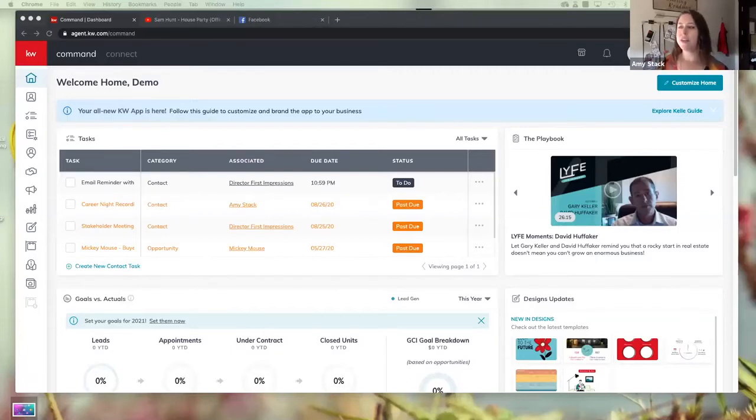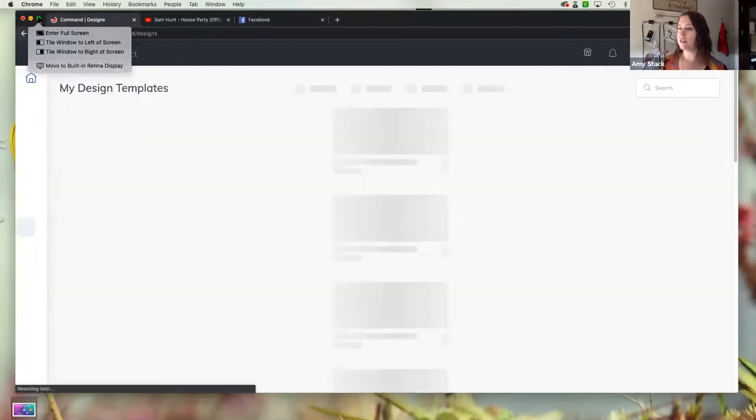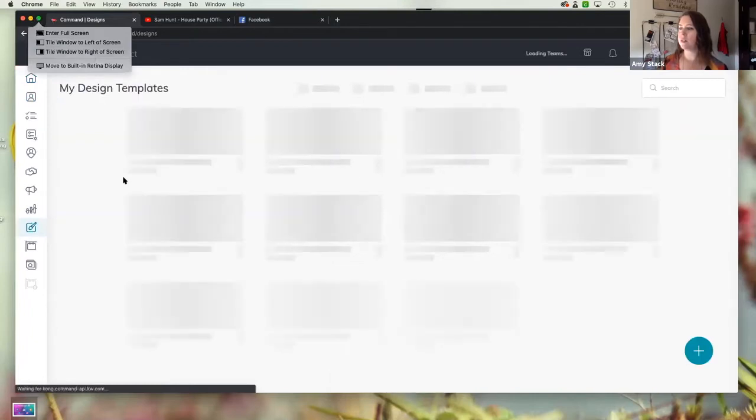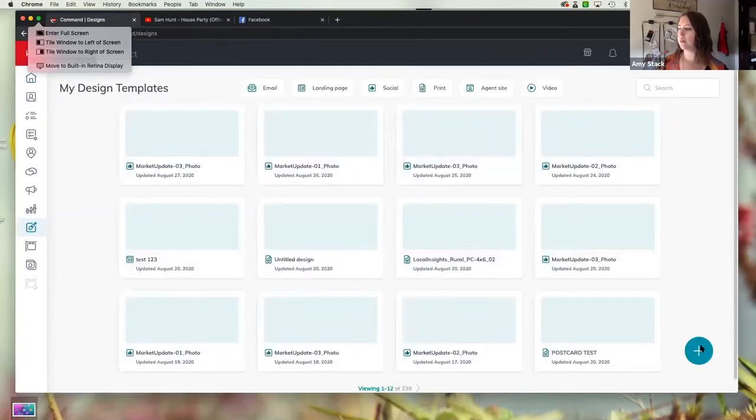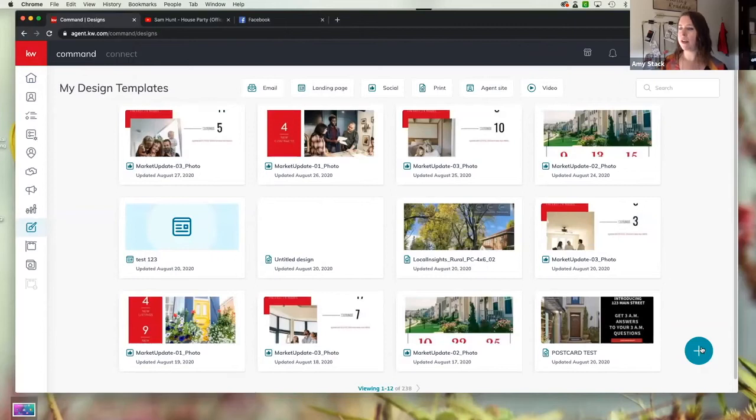Perfect. Okay, so just like any type of event, client appreciation event, you're hosting an open house, even if you're doing a fun event that's not related to business, you need to let people know that it's happening, right? That's step one. So some of the things we can do in Command is come into the designs section here, and hit the plus sign, and we are going to go into the social section.